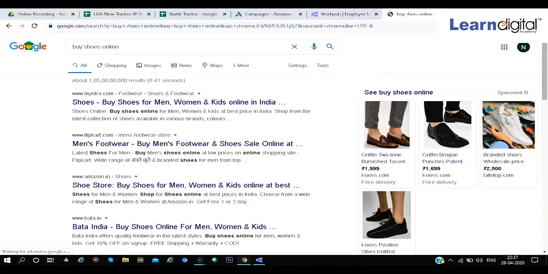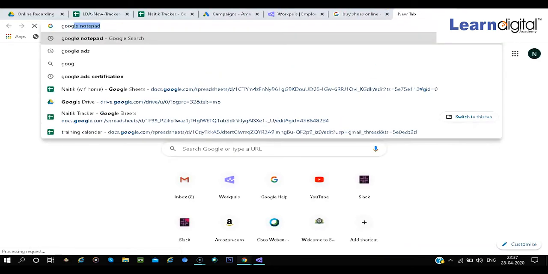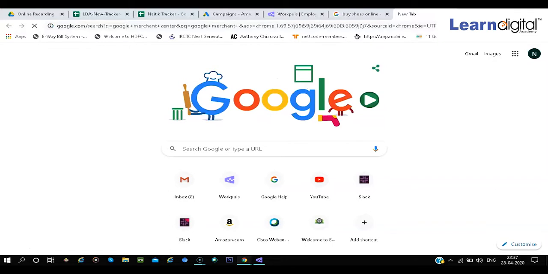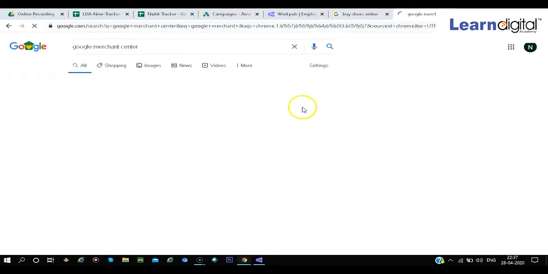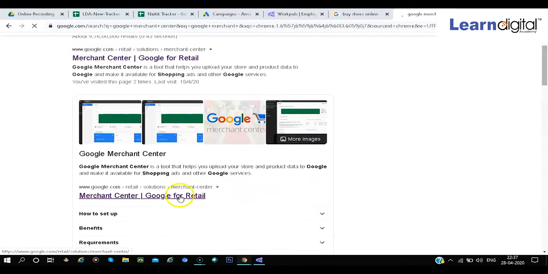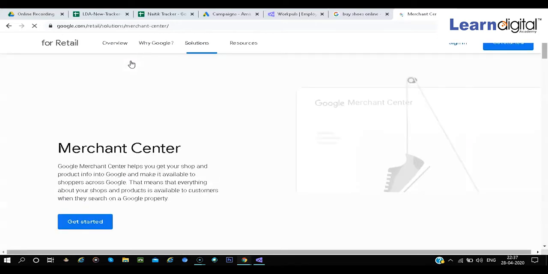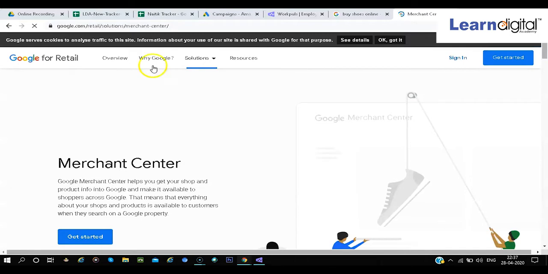So the very first thing we require for shopping ads is another tool of Google known as Google Merchant Center. This is a very important tool in respect of your shopping ads. Click on the first link. Sign in with the same mail ID. This is very important. You have to sign in with the same mail ID, and that should be a Gmail ID only, compulsory.